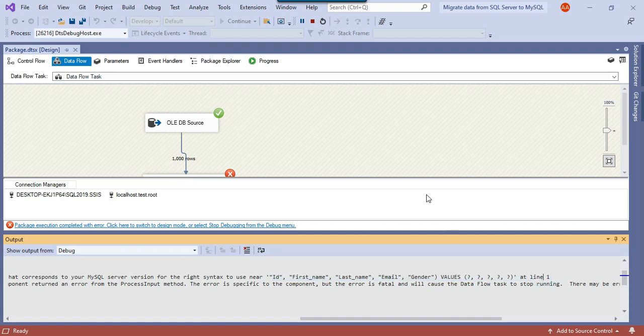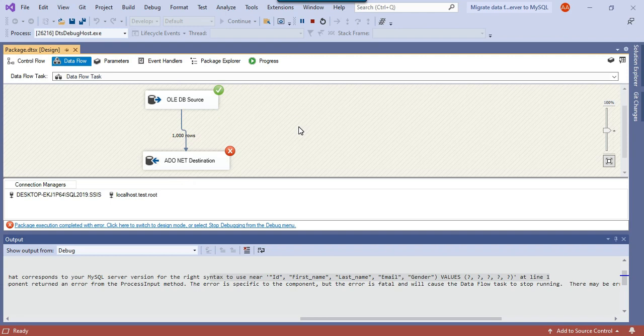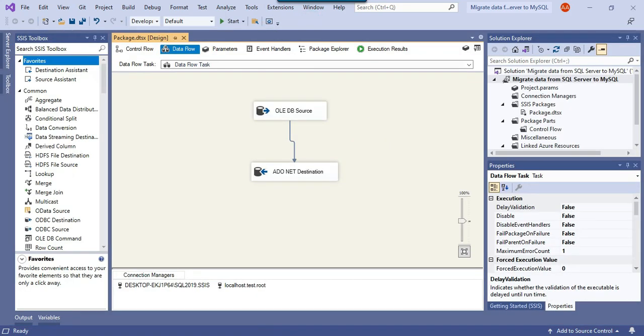Now what we need to do for this one: this is the default setting on the MySQL server side that won't let you insert the data into the MySQL database unless you make some modifications to its configuration file. So now we need to stop the execution of the SSIS package. You need to go to the my.ini file under the MySQL server.